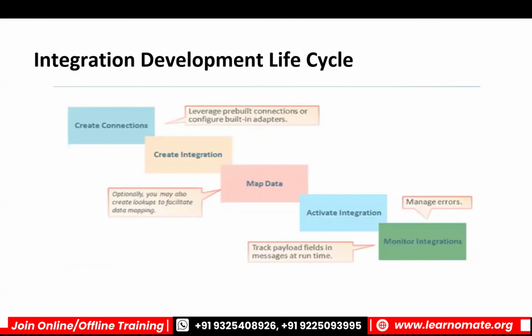Now, for example, we got some error. What can we do? We can deactivate our integration and modify our logic. Then again we can activate and monitor. That development life cycle will be there in all cases. Yes, the logic can be complex or simple, and that will sit in the map data, but the building blocks are the same. Create connections, create the integration, then write your logic. Once the logic is complete, we activate our integration and then monitor. So that is what we have.